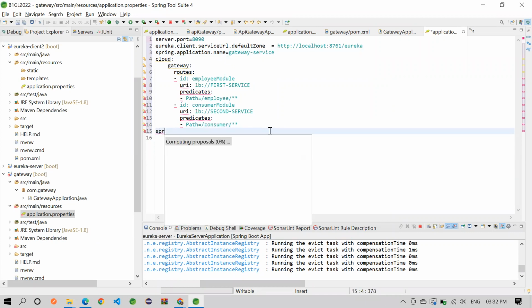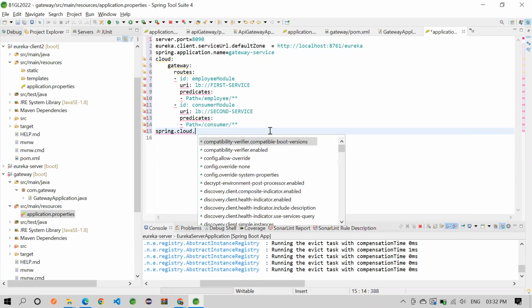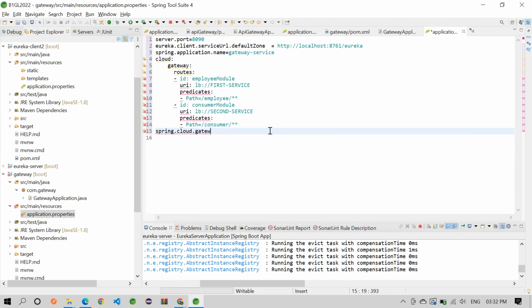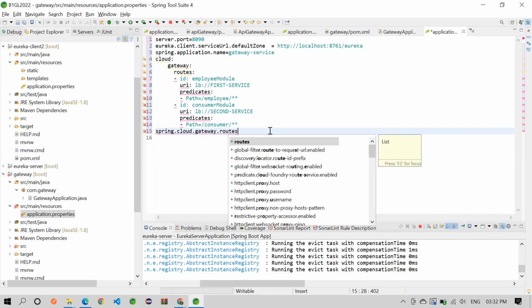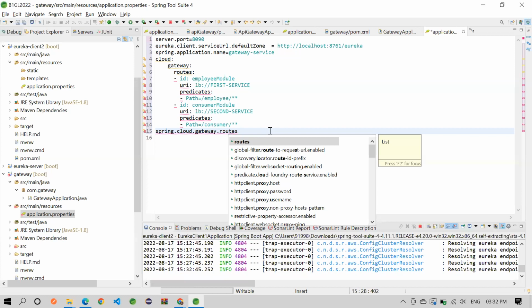So we need to configure this spring dot cloud dot gateway dot routes. Okay, we can also build a YML file and use it, guys. But I'm trying to put them in application properties itself here. So routes. Okay, I need to specify the ID now. One second. So how will we specify the ID? One second, guys.